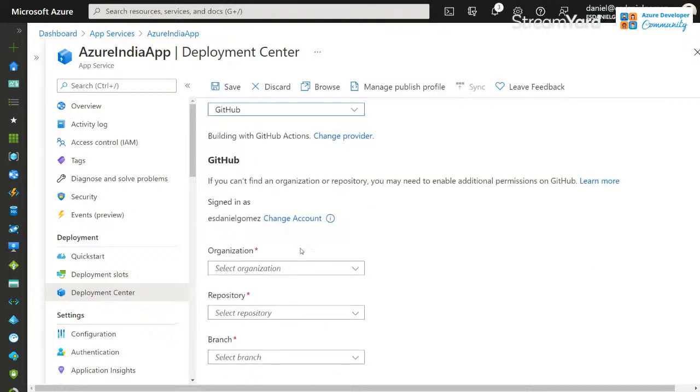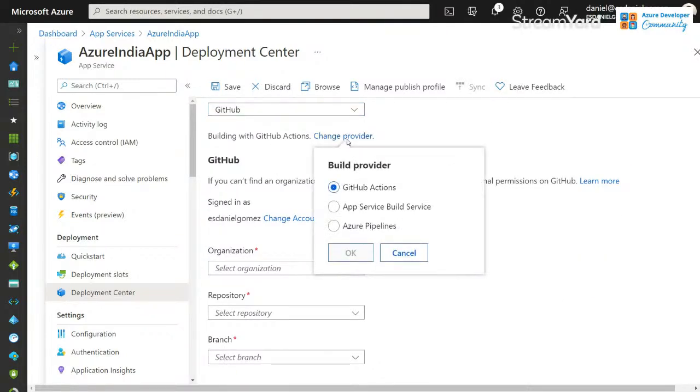But the intention in this case is with a GitHub repository, and we can select here a provider. A provider will be responsible to deploy our applications, build our applications, and specify the environment to access the applications. In this case, we can consider GitHub Actions, App Service Build Service, or Azure Pipelines when we're working with Azure DevOps, for example. But in this case, we can consider GitHub Actions.